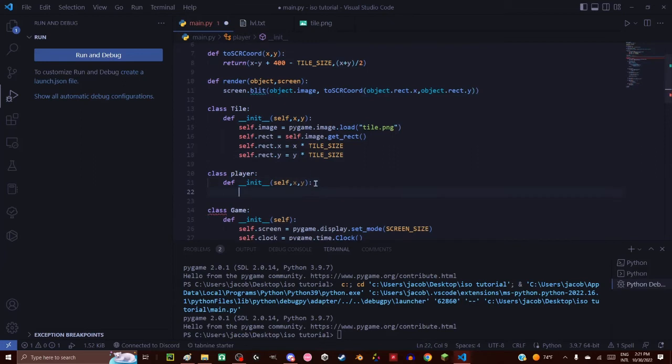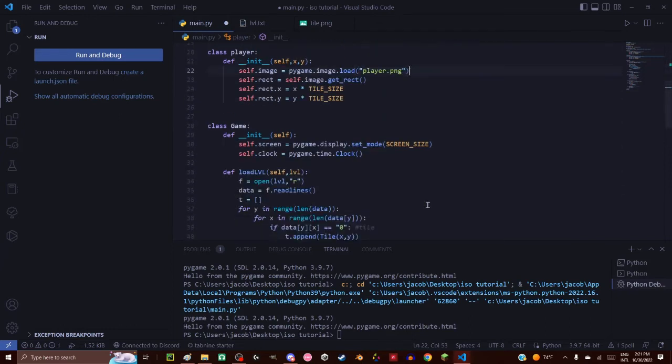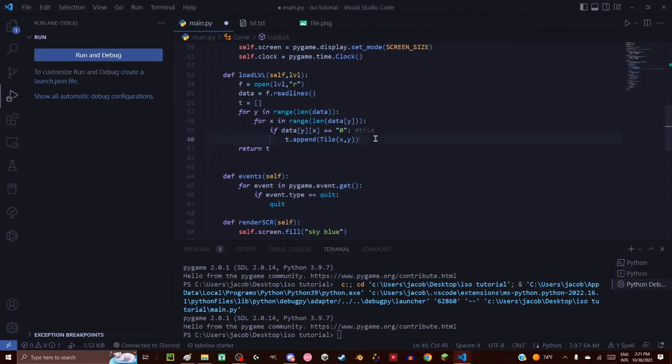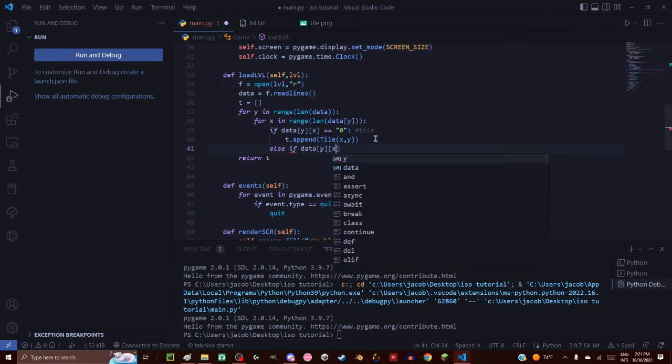So now to render this, we basically just want to copy all this. I'm going to change this to player.png. Now here we went else if data y x is equal to, we're going to go with a p, so every time there's a p, it's going to spawn the player there. We only have one player.